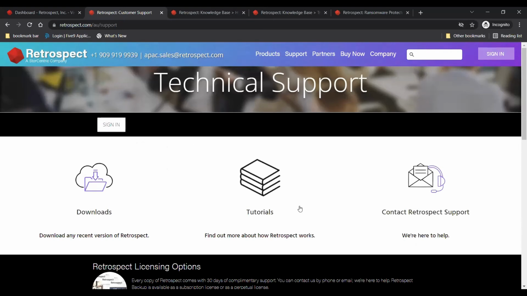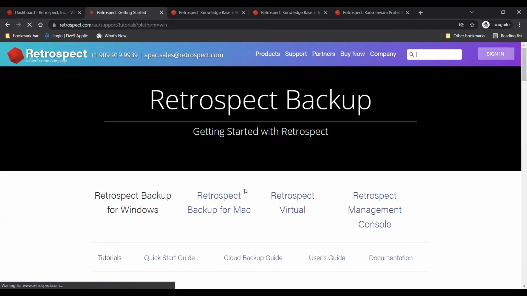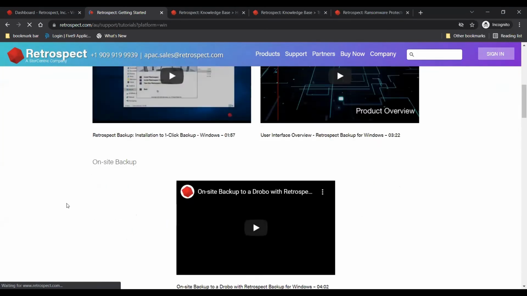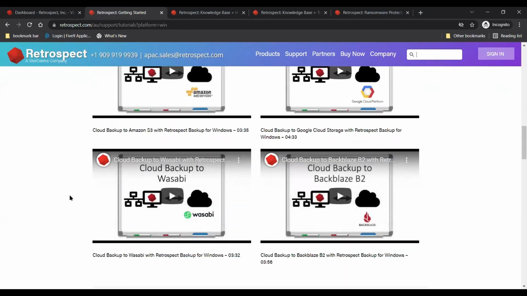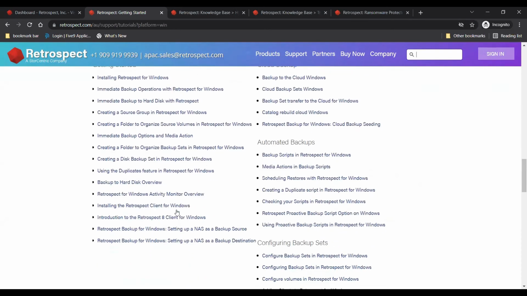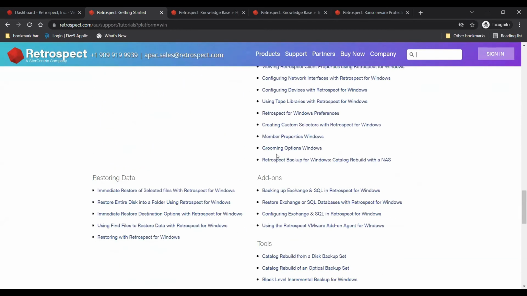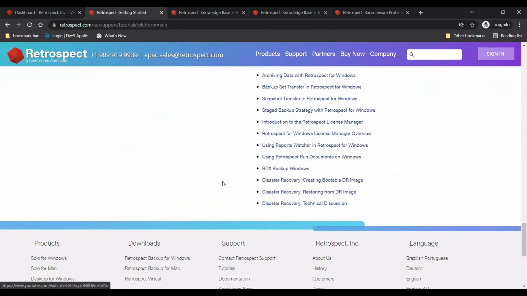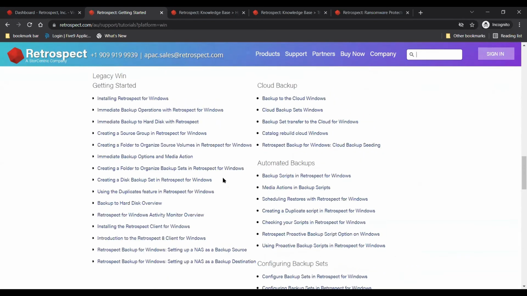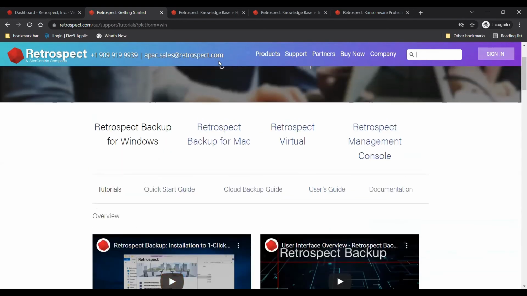And on this page, I have different sections here. So if I go to the tutorial sections, I have the video tutorial for every single task that we perform in Retrosec. There are several tutorials, and there are also newly added disaster recovery tutorials. So you are welcome to see that. It has all the details you need.